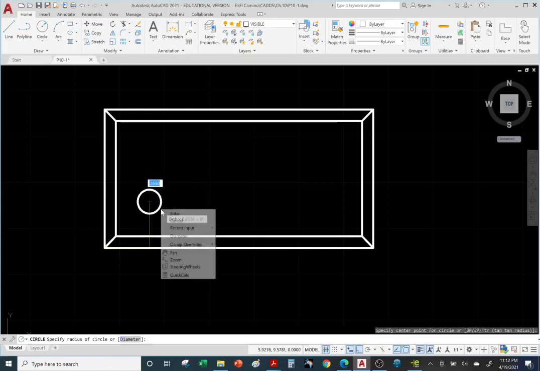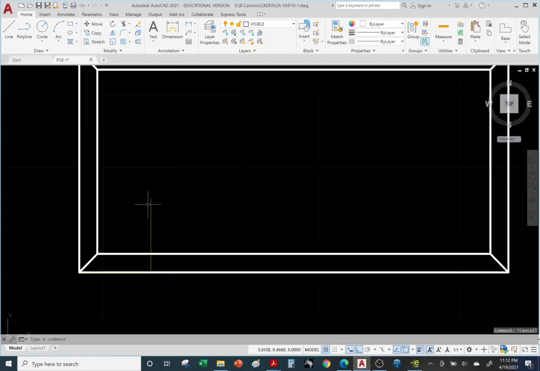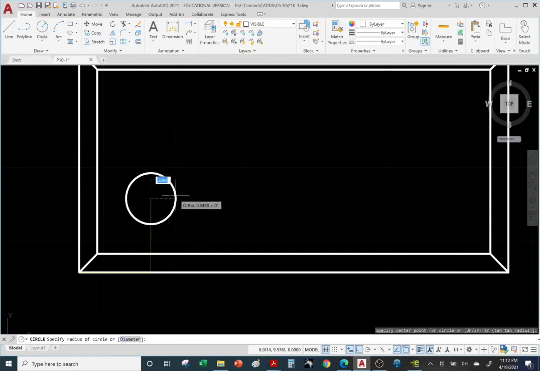I think I misclicked. Let me escape. Let me zoom in a little bit. Try it again. Circle command. Okay, I got the endpoint. Click. All right, and now I'm going to type in a diameter, not a radius.